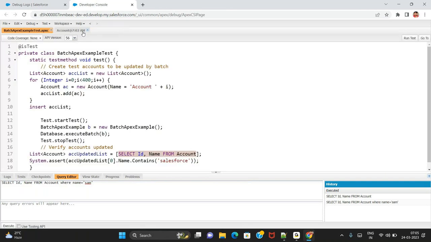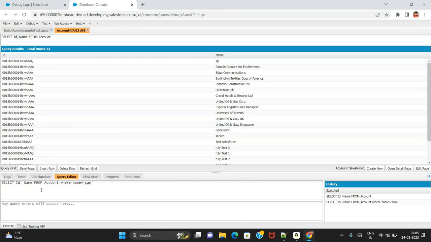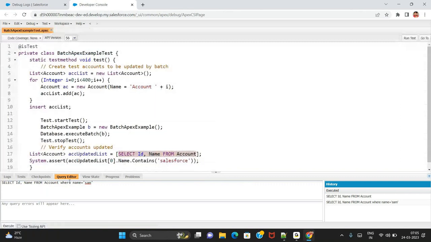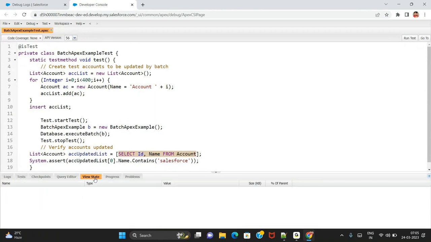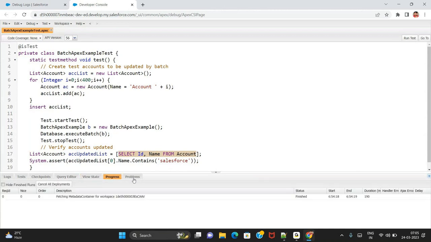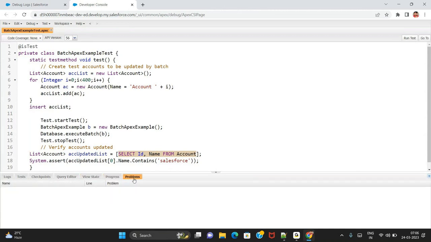Whatever query we have written here, that query only is showing above, you can see here. So we can see that query in two places. So that is the use of query editor, the most used tab in developer console. Okay, and view state, we don't use it that much. No need of learning also. This one also, we don't use that much. This one we will use the most.